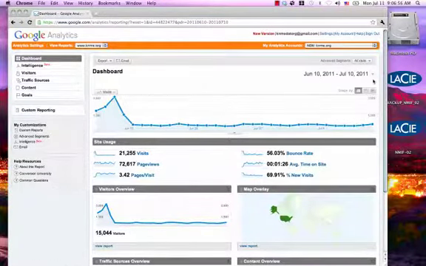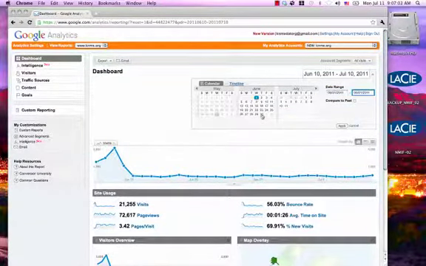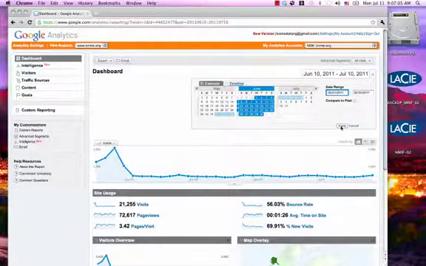Alright, so let's see here. The first thing we want to do is set our dates. In this case, we'll do June 1st to June 30th. Click apply.